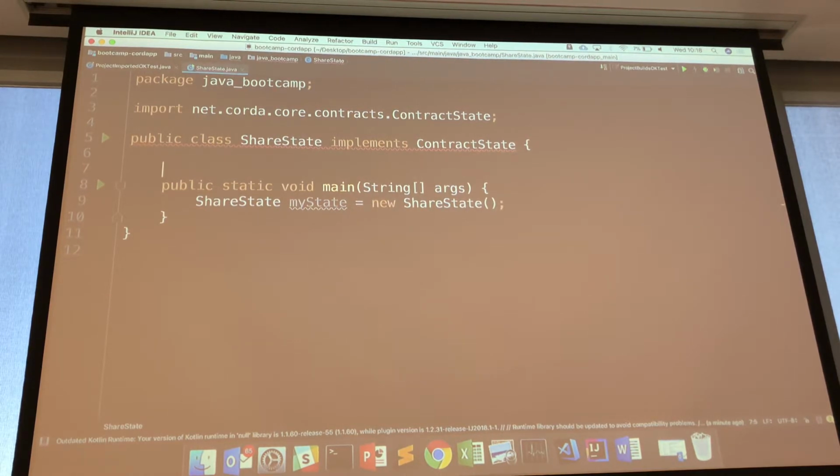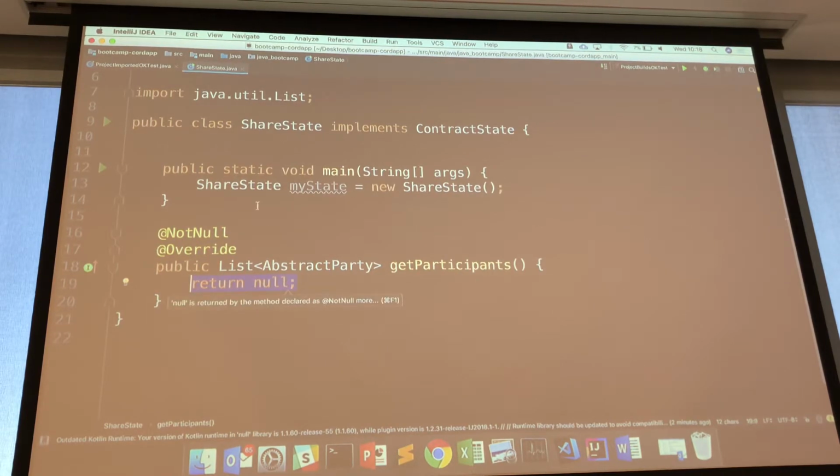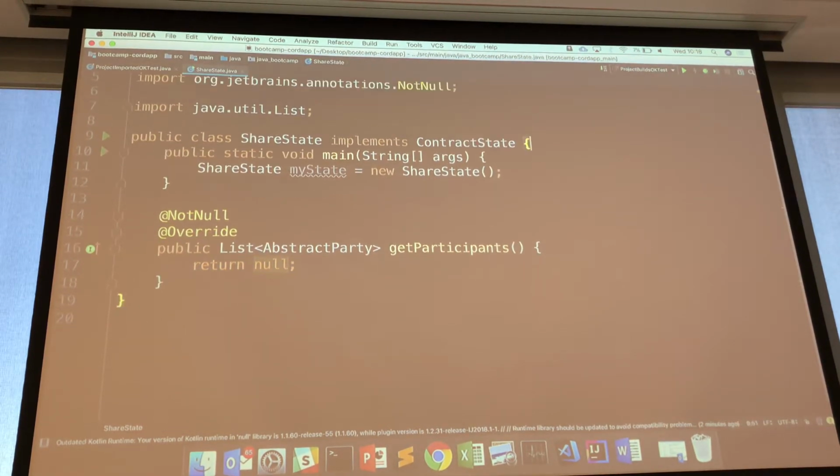And then if you remember there's one field in contract state, which is participants. So we just need to implement that here, and that's going to return null for now, and this is a valid state, right? You could stick this on the ledger if you wanted to.